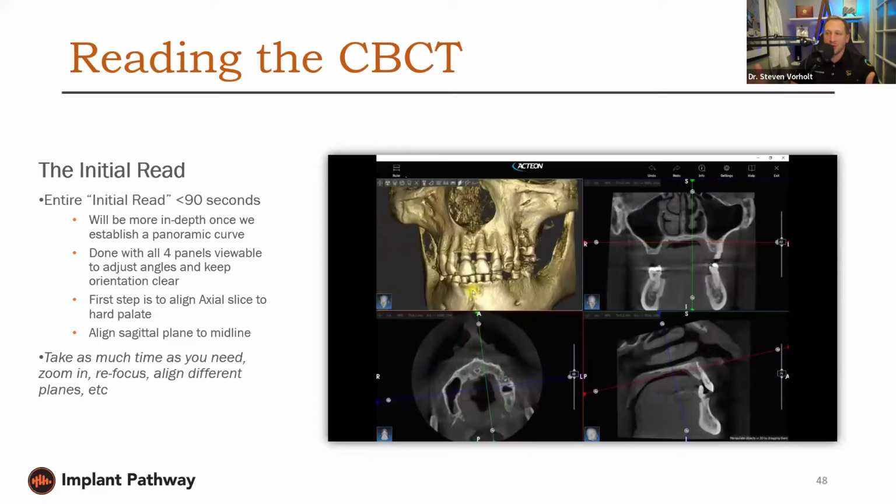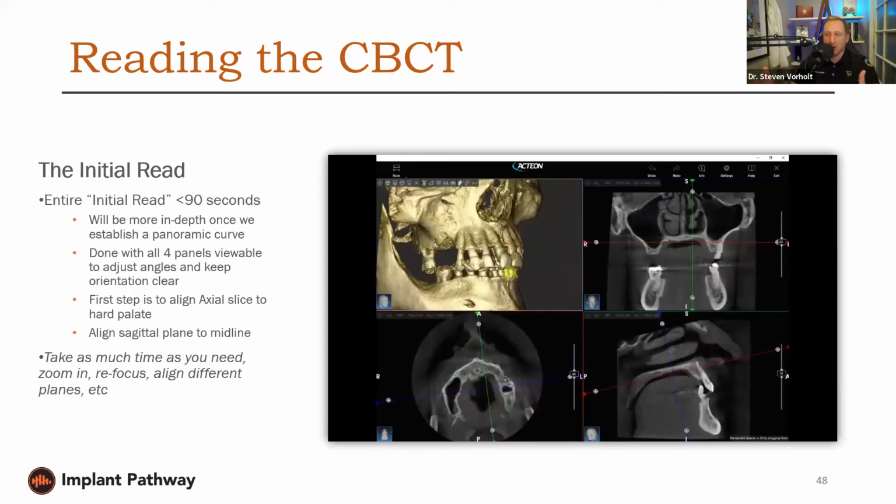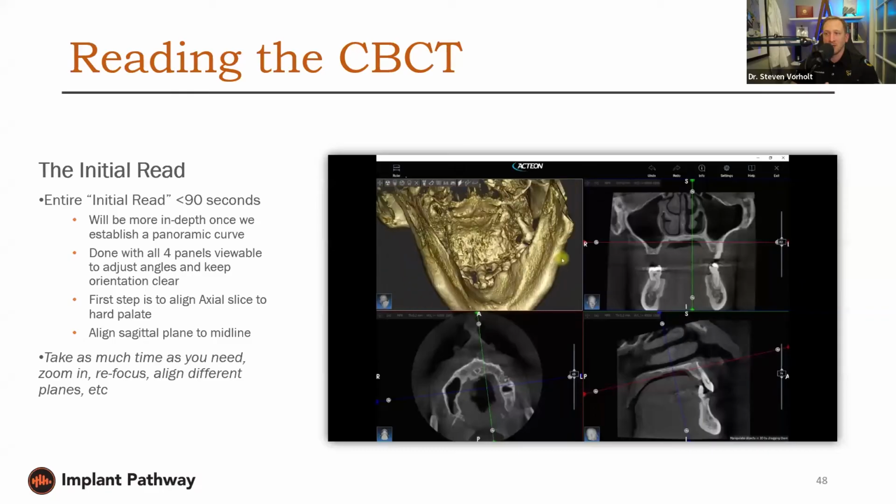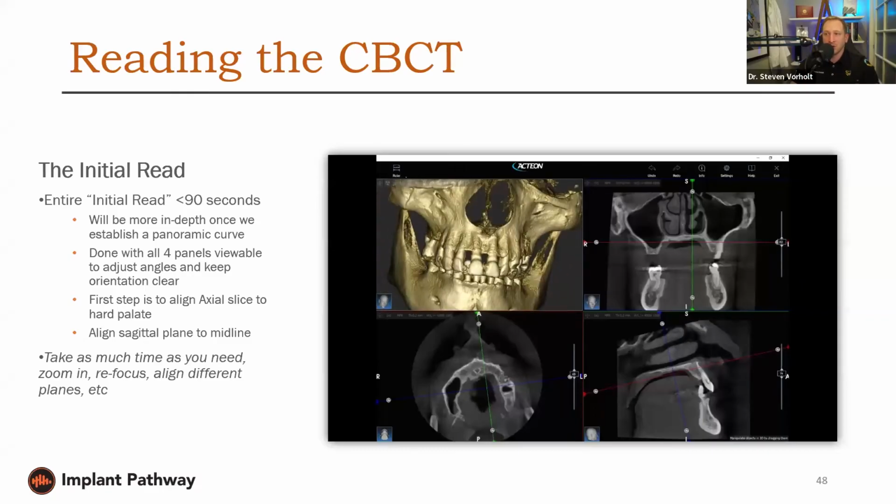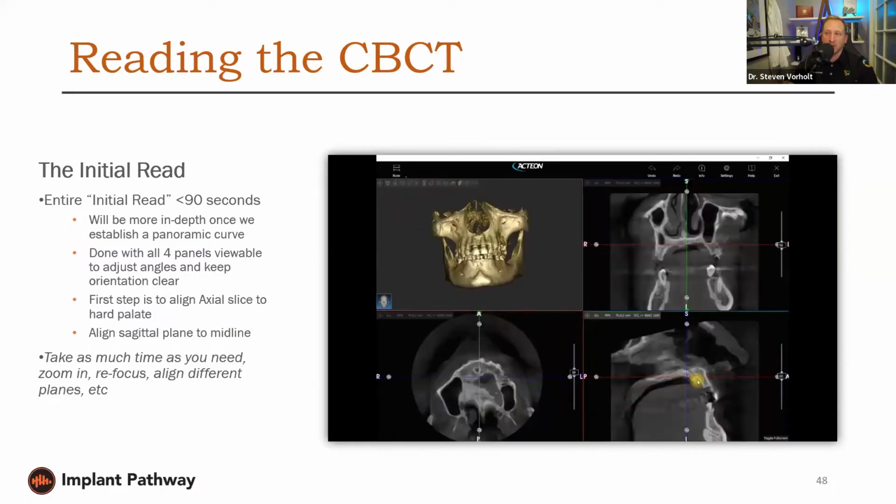Lastly, we're going to look at the 3D rendering for gross anatomy, like we spoke about earlier. So foramen, tubercles, maybe some tori, undercuts, etc. Okay, so that's a very quick read. This is the read you do without the patient in the room. Hygienist or your assistant says, "Hey, doc, the CT is up to reread." You're still in your office. This is the read you do before you walk in the room, so you're not taken by surprise. You know what you're walking into.